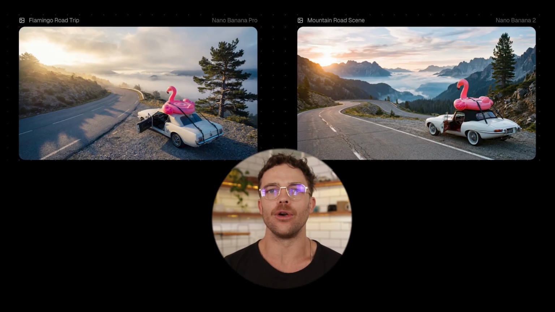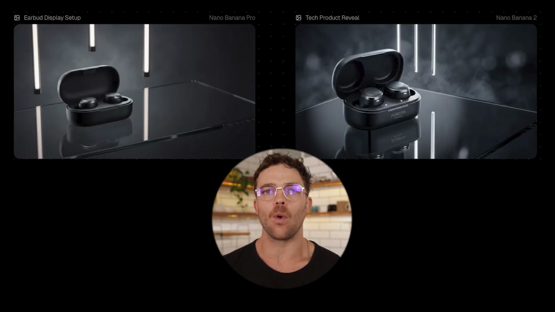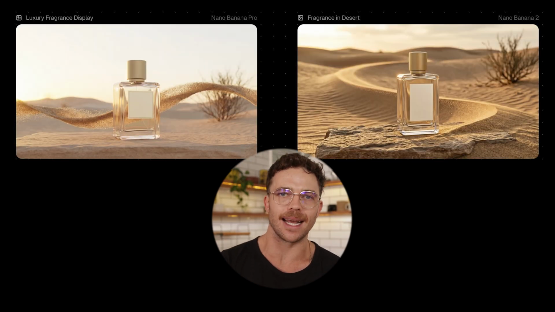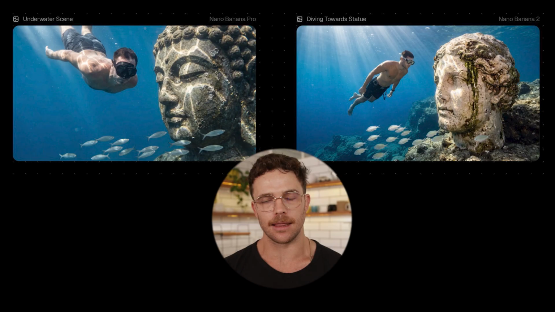Nano Banana Pro still has its place. If I'm asking for something more compositionally difficult, more layered, or more reasoning heavy, I can still imagine Pro being the one I'd want in the mix. That seems to be the lane it still owns. Deeper reasoning, harder scenes, more demanding visual problems. That aligns with how Google and third-party comparisons are currently framing the split between these two models.